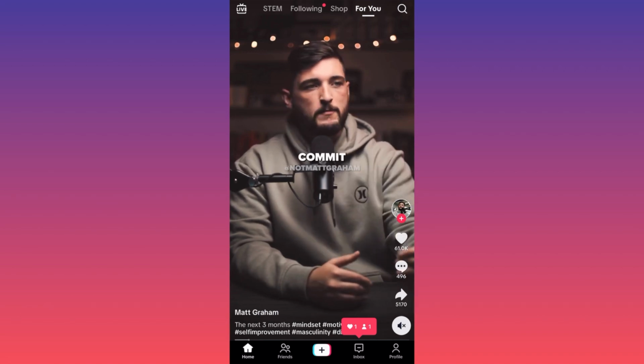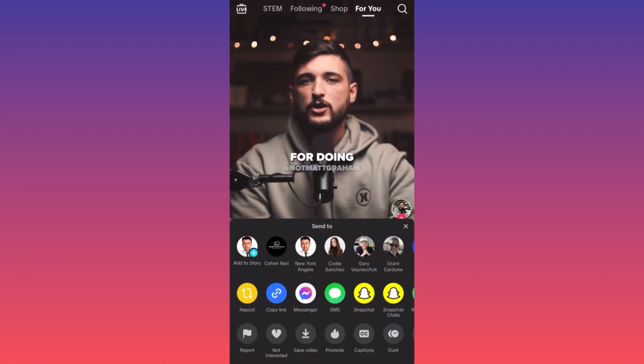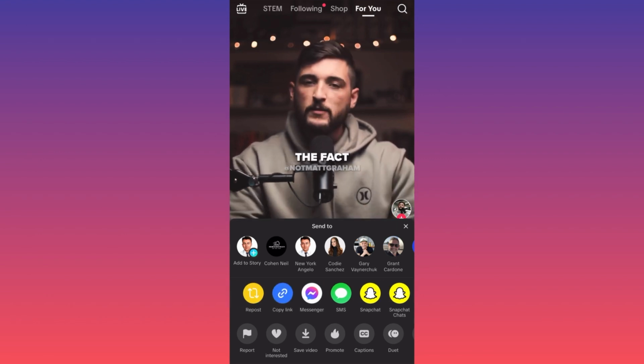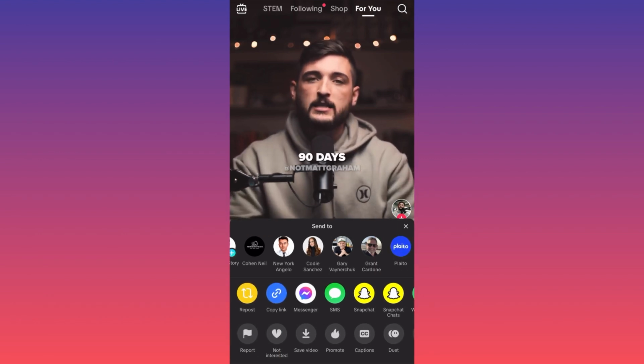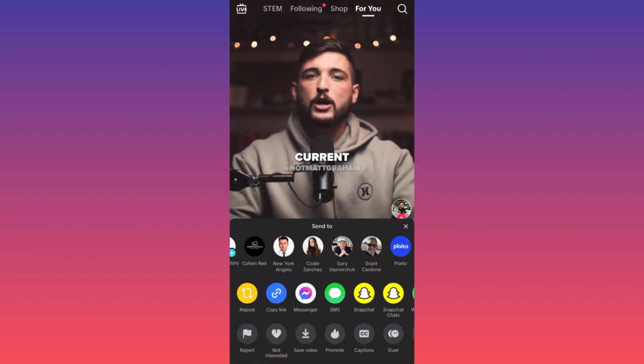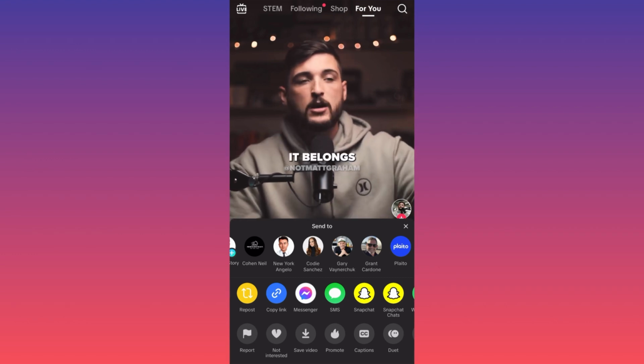You want to click on the share underneath. You see there are three different menus over here, right? You want to click on the middle one and you want to click on the blue icon, copy link.